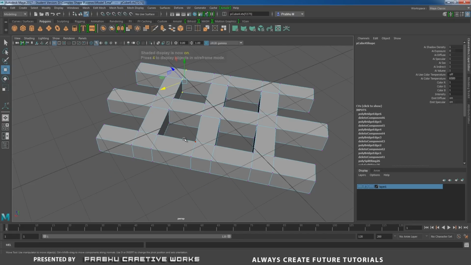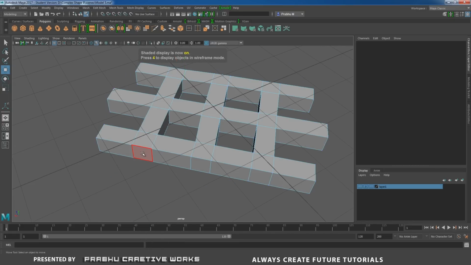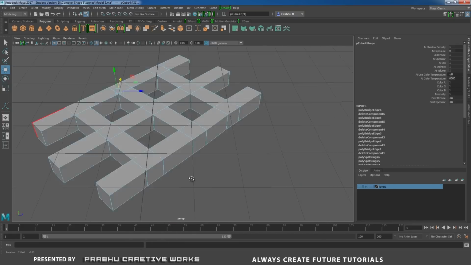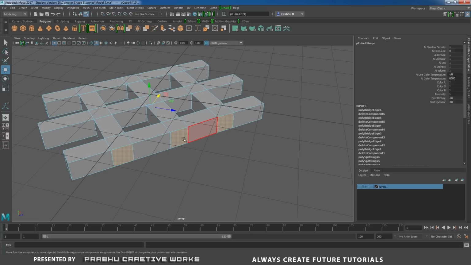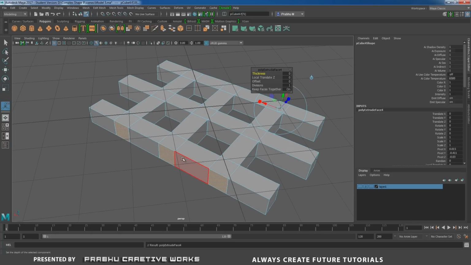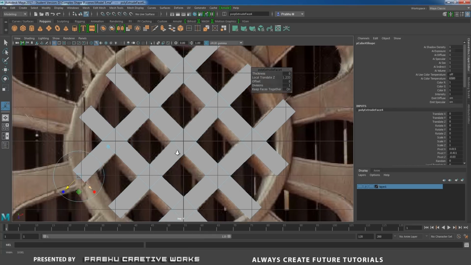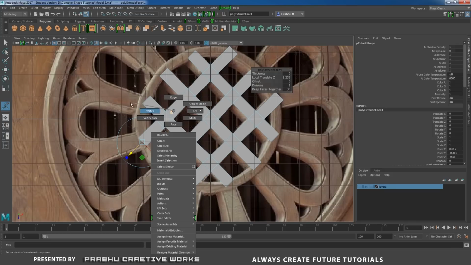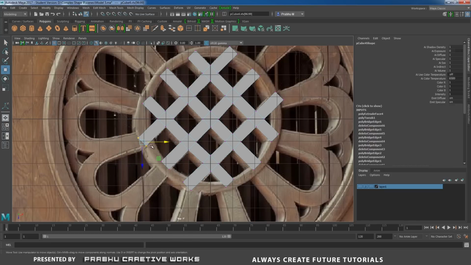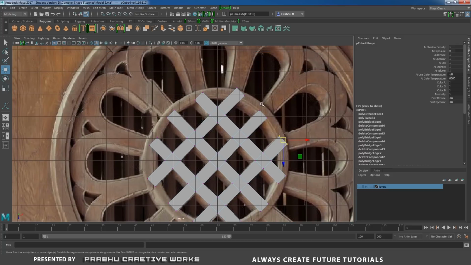So now press 5 on the keyboard, so right click and choose face. So select all these faces and shift select this face. Shift right click and choose extrude face. Go to top view. I want to extrude in Z. So now right click and choose vertex. So we will select this vertex and press W. I want to move a little bit like this. So like this and also like this.